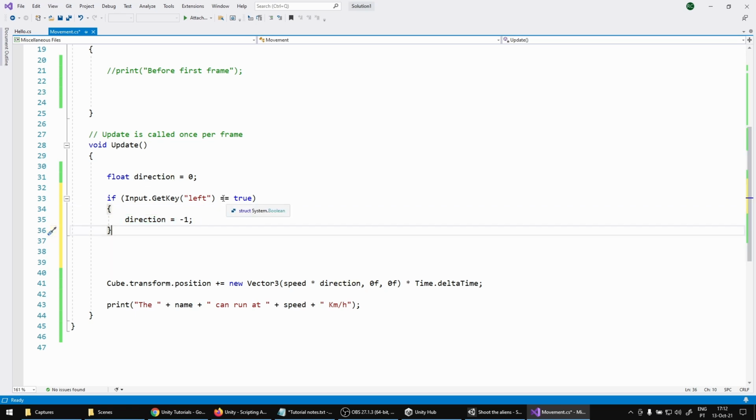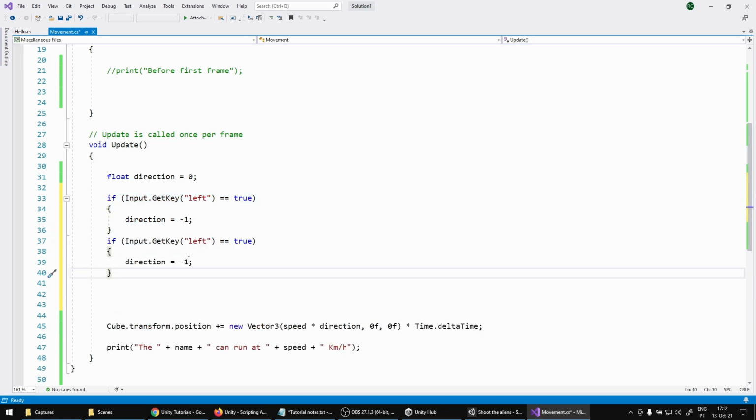For example, imagine that is equal to 65. This will throw us an error because this is not giving us a number. This will give us a boolean and is testing against a number, so it will say I cannot see if a boolean is 65, because a boolean is true or false, you know. So if this is true, direction is -1, and you can repeat this for the other side. If right is true, direction is 1.